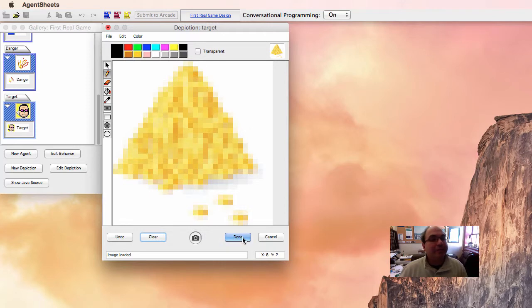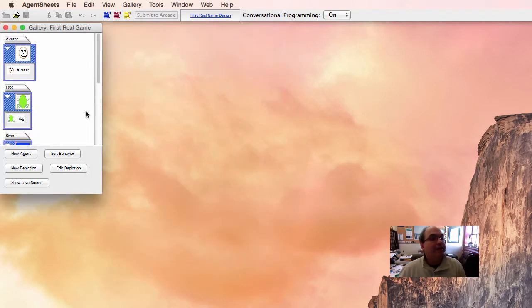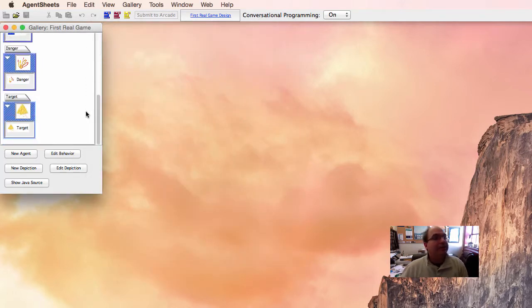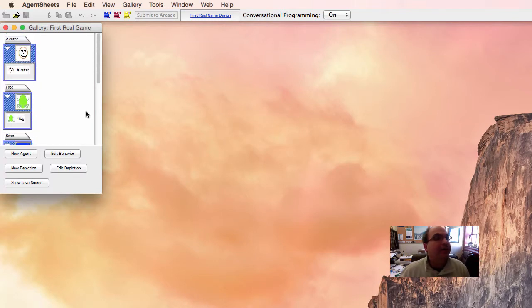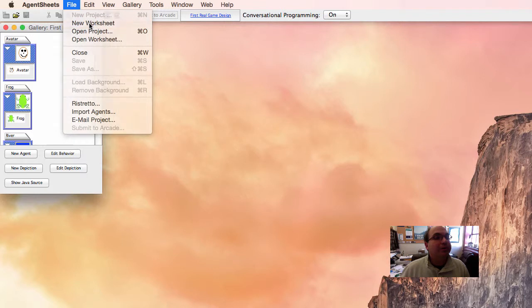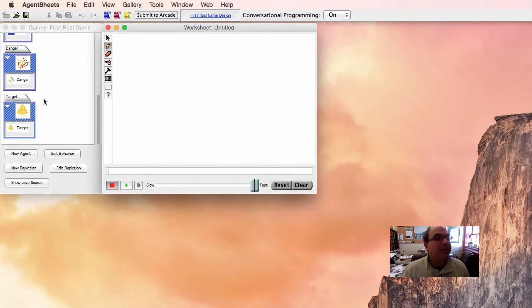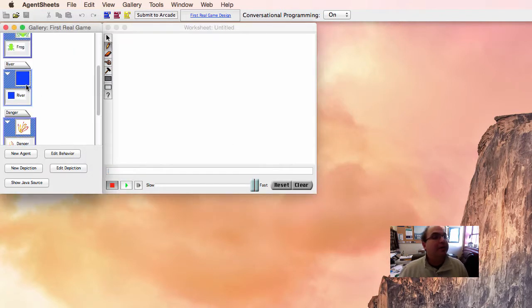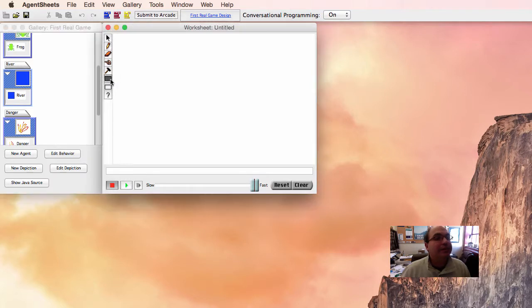Hey, there we go. Okay, so now we have all of the elements necessary to make a game. Okay, so as before, we need to build a worksheet. Here's our worksheet, and let's pick the river.